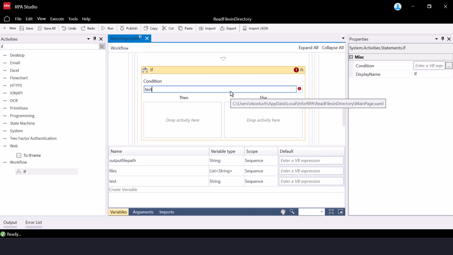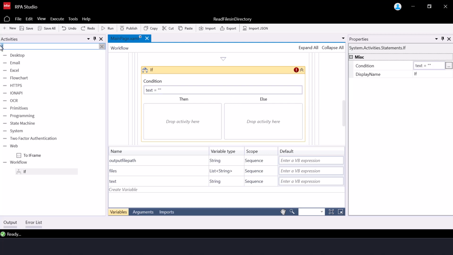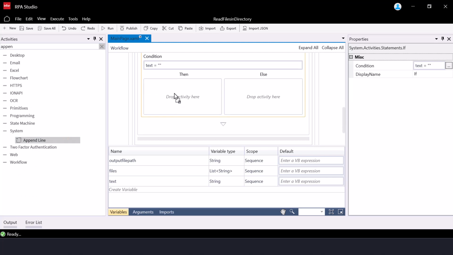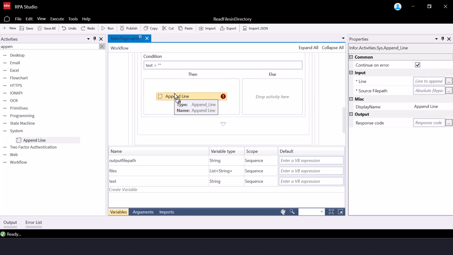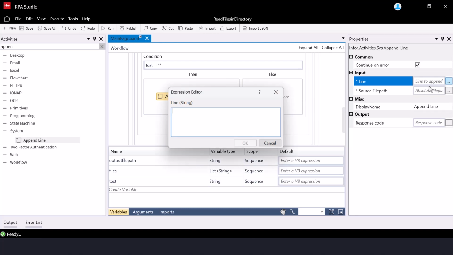In this property, we can define the if condition as text, which is the read content of the file, equal to an empty string, and write the result into the log file. And to do that, we will use the append line activity. In the line property, we can define, for instance, the item, which is the file path, plus, quote, this file's empty, end quote, and for the source file path property, specify the output file path variable.